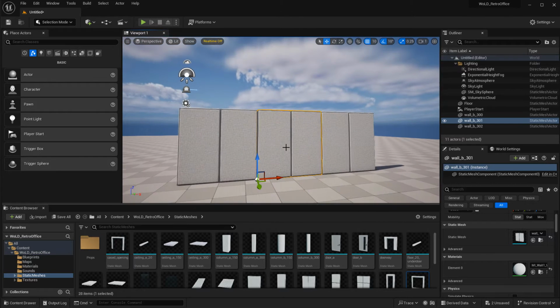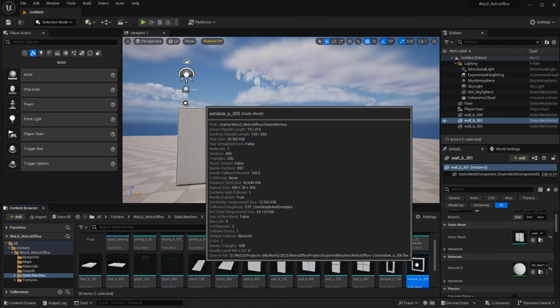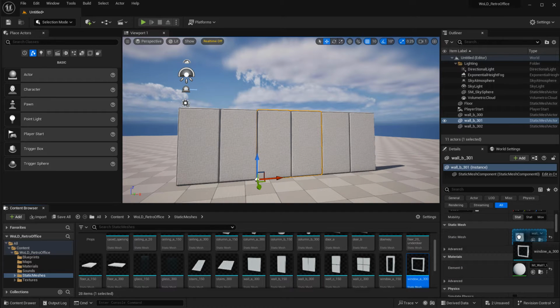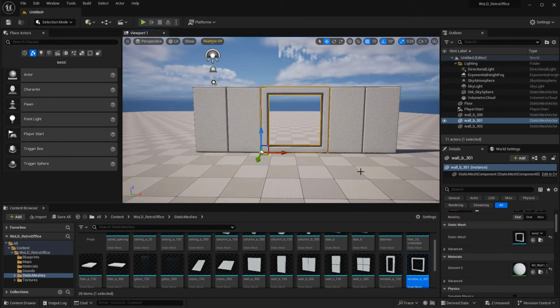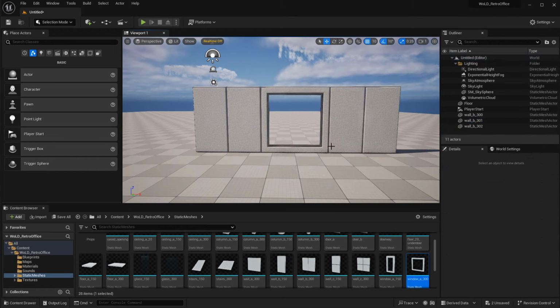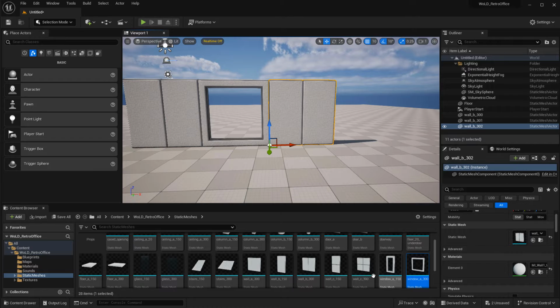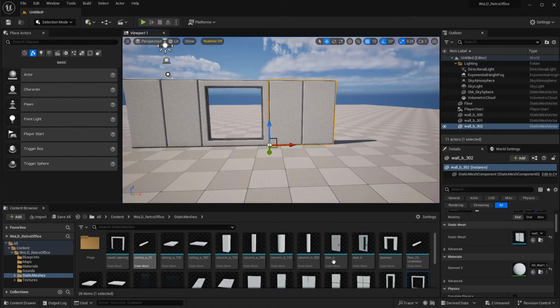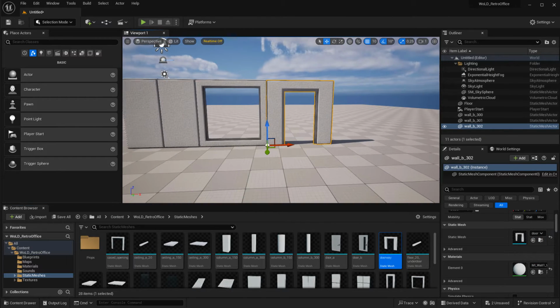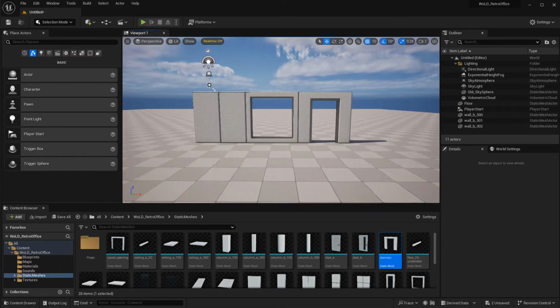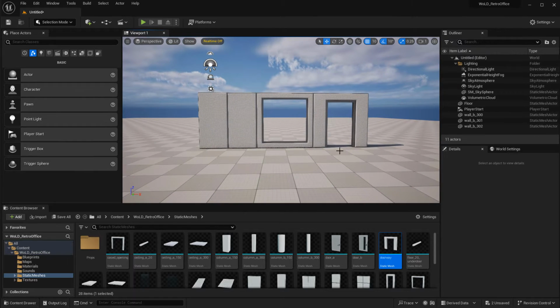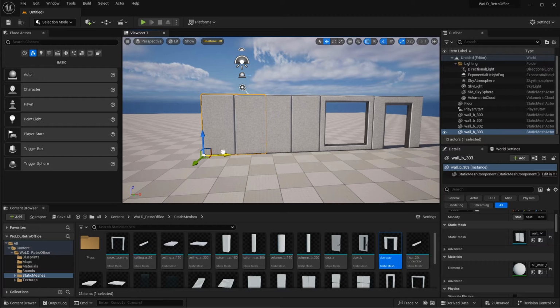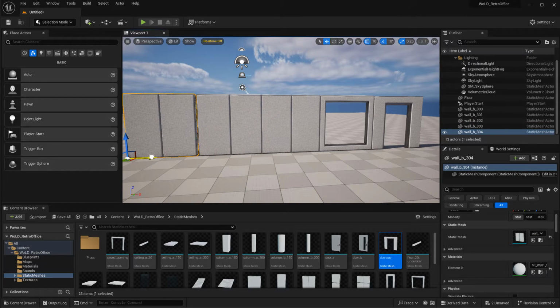So if I want to place, let's say, a window here, I would just select that piece, and inside the details panel, I can just left click, hold and drag and replace the static mesh. And it'll just swap it out without you having to move it or re-line it up. And if I want, let's say, a doorway, I can just select a cased opening or a doorway and swap it out. So this is going to be a much quicker way for you to create a modular environment by first duplicating a bunch of walls, and then swapping them out using this method.